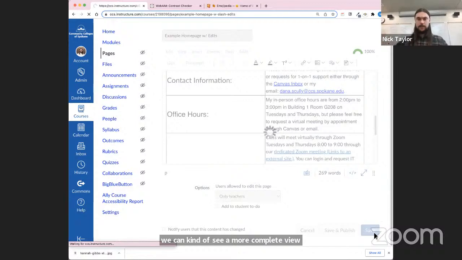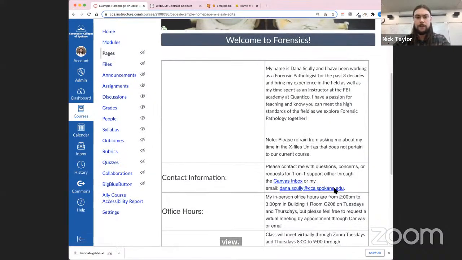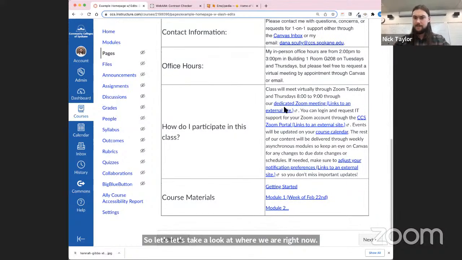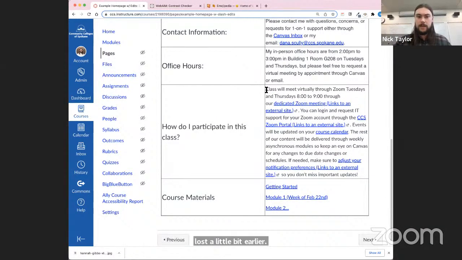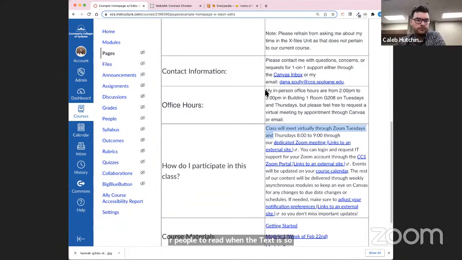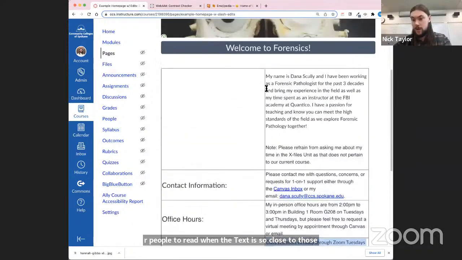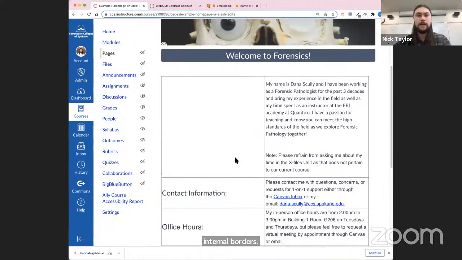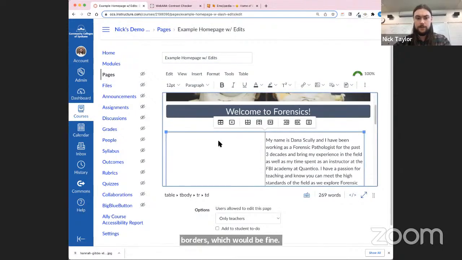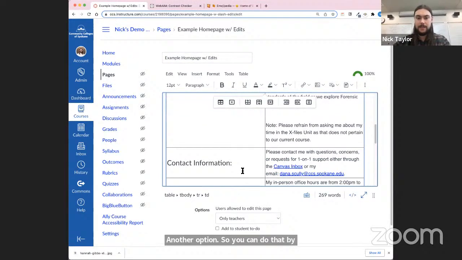So let's take a look at where we are right now. This is where we'll put that image that we lost a little bit earlier, but yeah, very cramped. Sometimes it can be difficult for people to read when the text is so close to those internal borders. So one thing you could do is take away all borders, which would be fine. Another option, you can do that by clicking into that table in the editor.